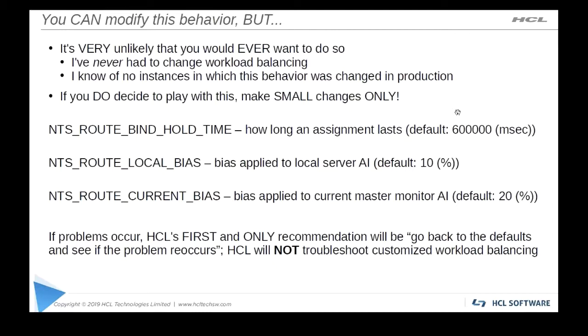You can change how long an assignment lasts for master monitor. You can change the bias applied to the local server, the server the device has connected to. And you can change the bias applied to any current master monitor assignment per user.